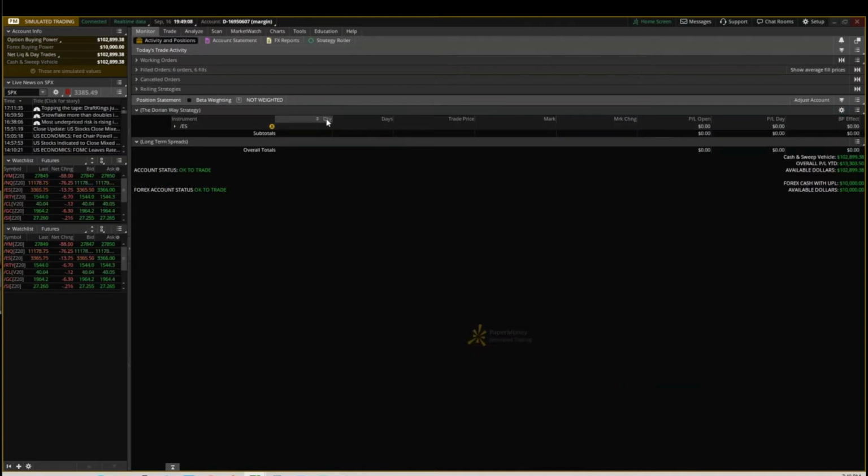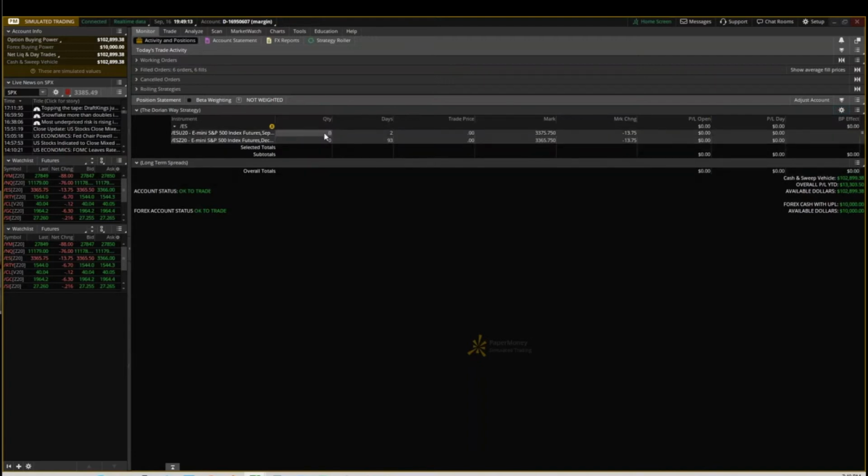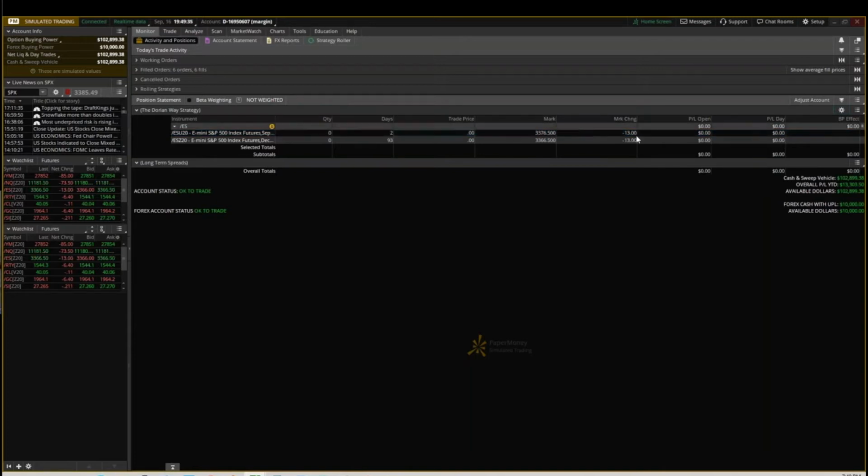So I like to keep quantity to let me know how many contracts I am holding at any given position, and days, how many days till expiration for that specific contract. The trade price is what I paid for the trade. The mark gives me the current market price for that security. If you contrast this value against this value, it's going to give you your difference, or your profit and loss for the day, or since you opened the position.